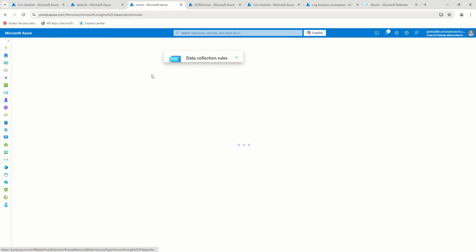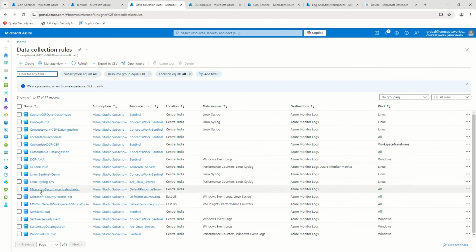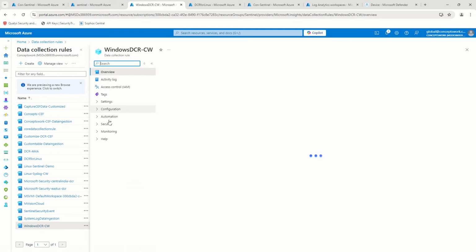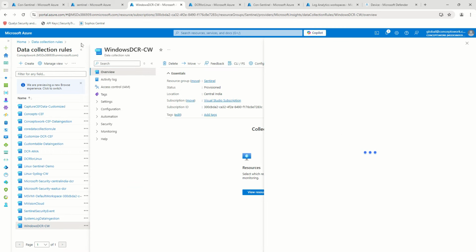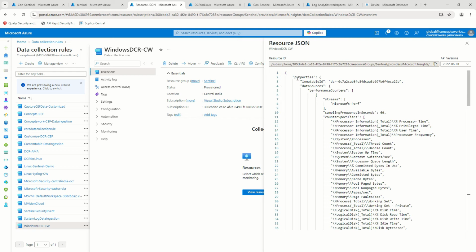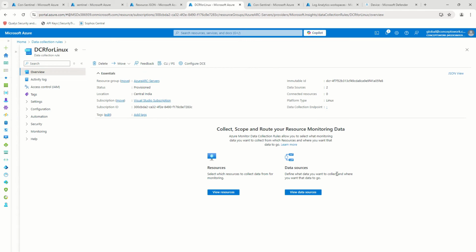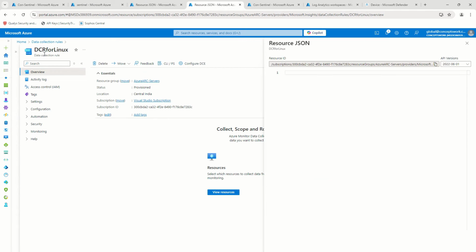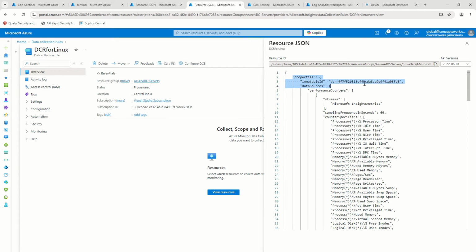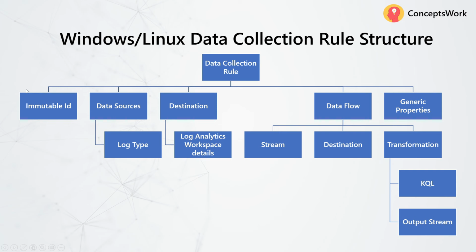Okay, so let's say here I go and choose Windows DCR, and if I click on JSON view, you can see the first section is properties and immutable ID. This is something I've also shown in my data ingestion video for AMA agents, how exactly you can track this ID getting mentioned on the machine itself. Similarly, if I show you the one for Linux, this is DCR for Linux, you can see this section is the same. So fundamentally, this section is the same for Windows and Linux.